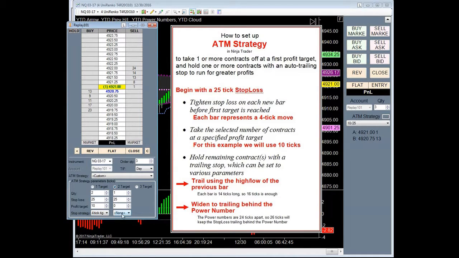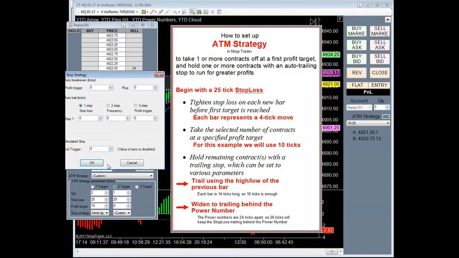Now for the second target. Under Stop Strategies, select Custom. The first thing to do in here is set the same parameters that we did in the first one for tightening the stop during the first few bars. So we'll put 4 and 4 and 22.